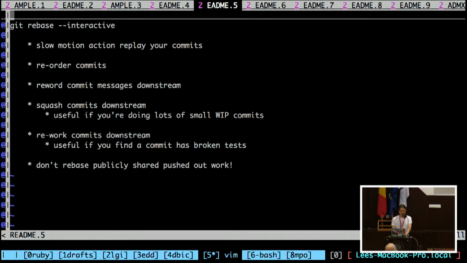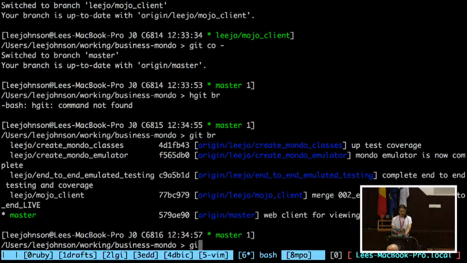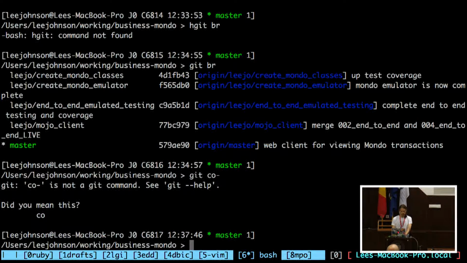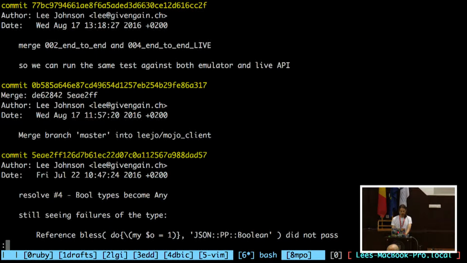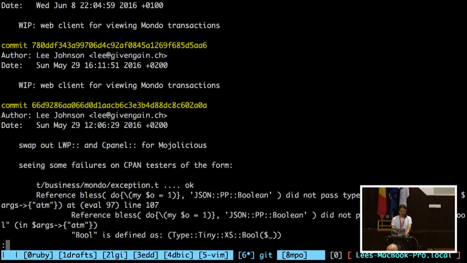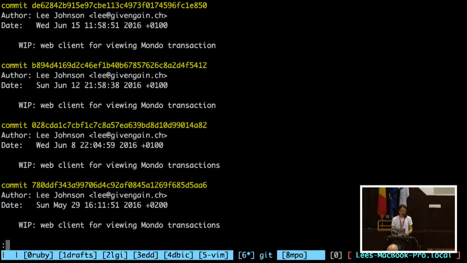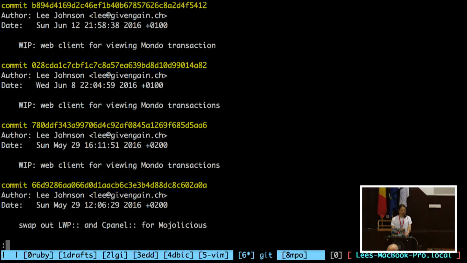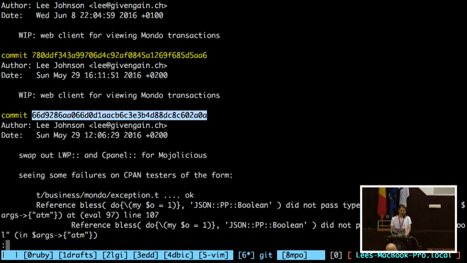And to give you an example of this, what I'll do here is I have a branch here. If I do a git log, I have some work in progress commits here. There's quite a few there. And say I decide I want to squash those down. I can do that with rebase interactive. So you pick the commit that interests you.